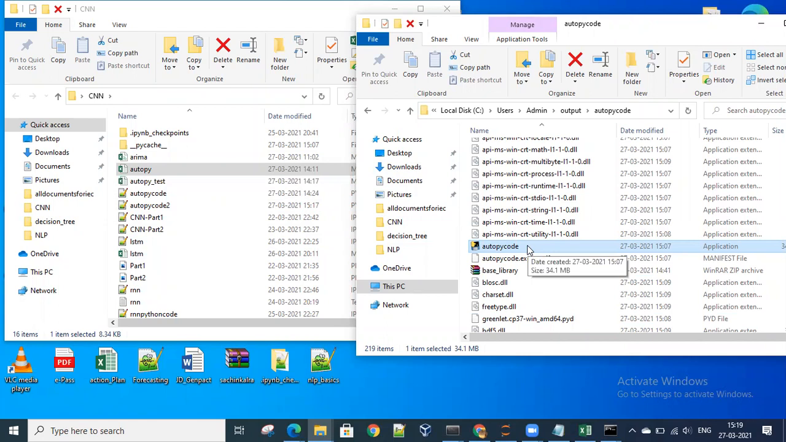Similarly, the thing with the batch file as well. The difference between the executable file and the batch file is that the batch file is less harmful and can be operational on your system only. But these exe files can be executed on any other system as well. So this is the difference.